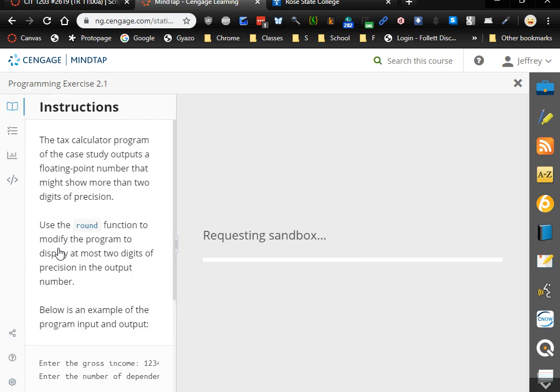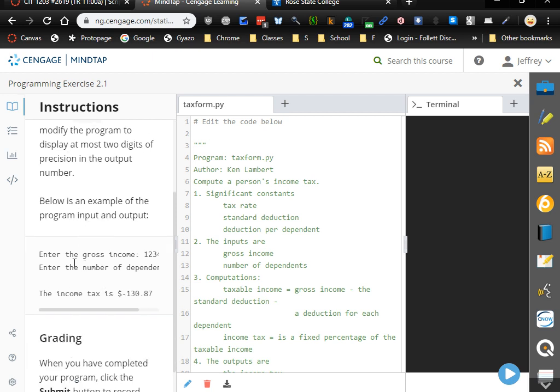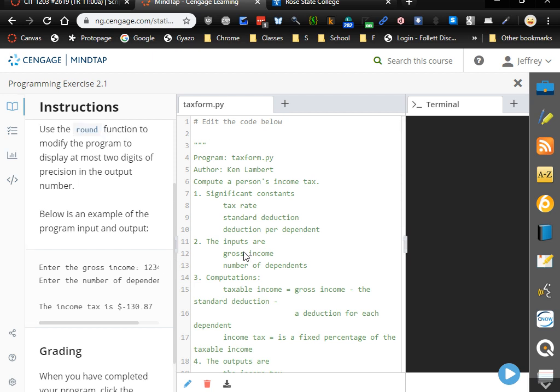So programming exercise 2.1. The tax calculator program of the case study outputs a floating point number that might show more than 2 digits of precision. Use the round function to modify the program to display at most 2 digits of precision. Below is an example of the program input and output. And there may be programming exercises that I make for a grade, but not from Chapter 2. So it asks for the income, enters the number of dependents, and then it calculates and displays the income tax.